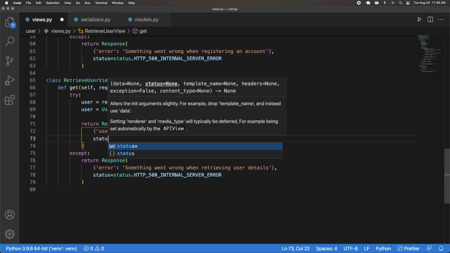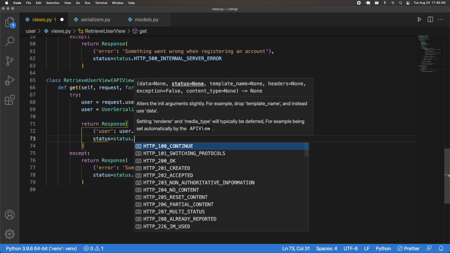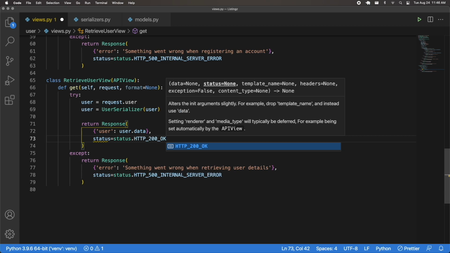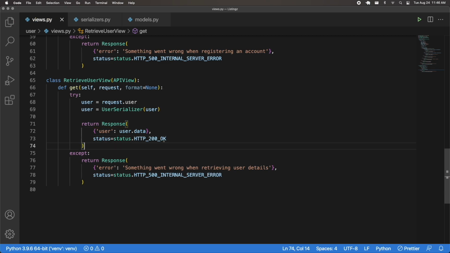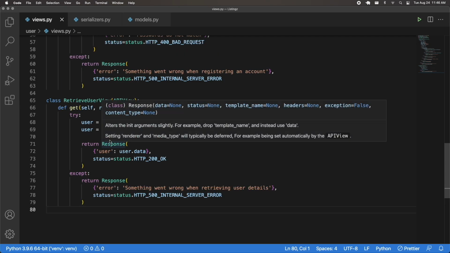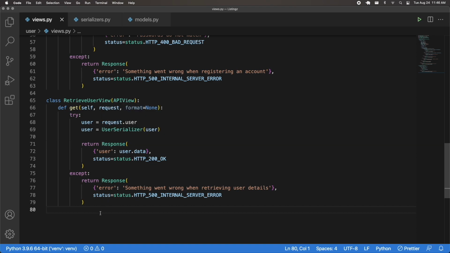And then I'm going to return a status, which is going to be status.HTTP_200_OK. By default, these responses return a 200 OK, but I like to be explicit with these, so I pass it in here anyway. So now that we have our two class-based views, the next step is to create our URL endpoints that we're going to hit, which are going to use these two class-based views.